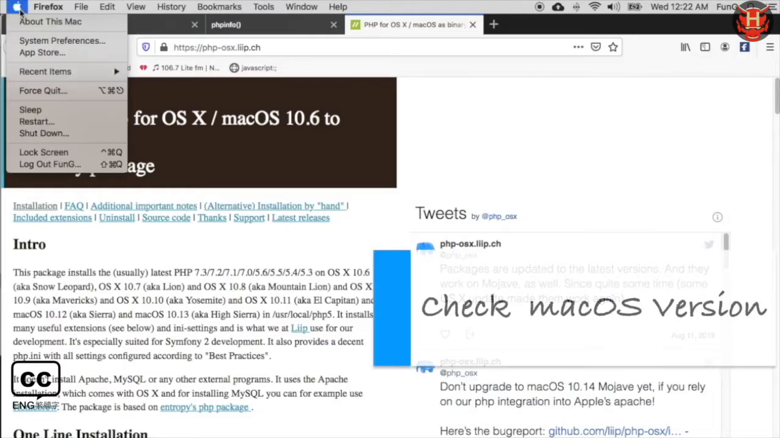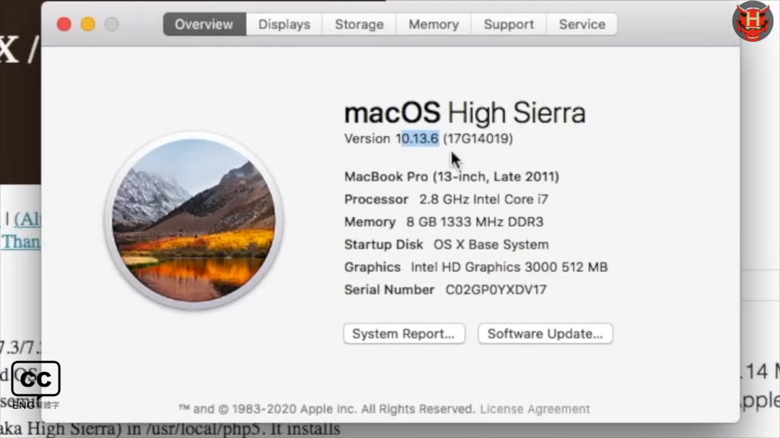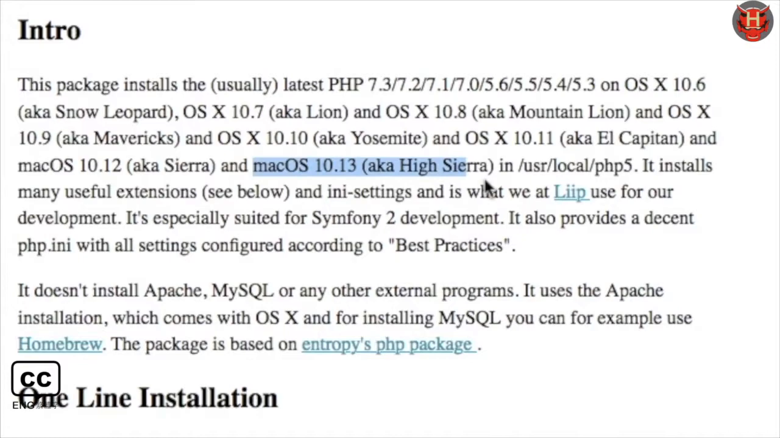Click the Apple symbol in the upper left corner menu and select About This Mac to see your macOS version. You need to check if the macOS version is available for the updated PHP package. The packages will go to the local folder.